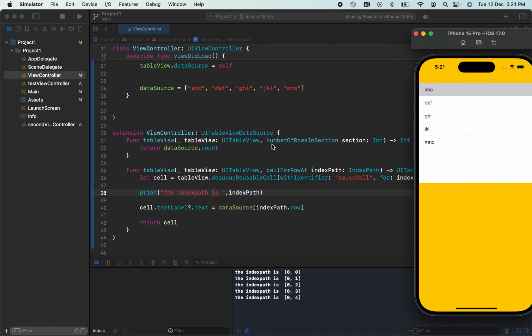Here you see the number of rows in a section that we have taken. This whole thing has been used as one section. I have not defined any sections here, so we consider that we are having one section. In that section we are having 5 rows, that is 1, 2, 3, 4 and 5. So we have considered this complete thing as one section. We have not defined the section thing here, so I will explain that afterwards. So this is the index path.